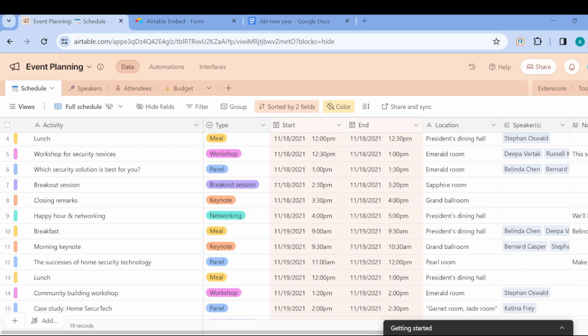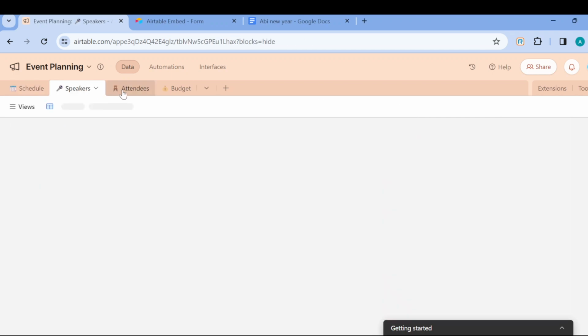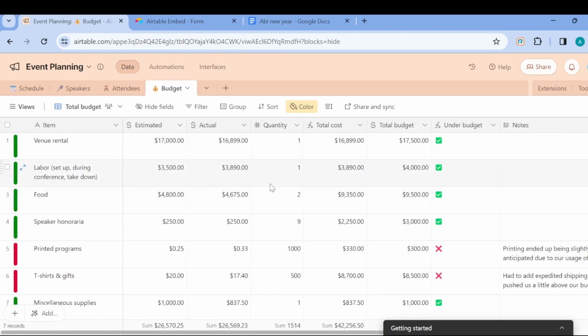So the next step now is to create a team. And how do you create a team? Before you go ahead and create a team, you can see at the top part of the screen on this template, you can see speakers, attendees, and budget. So you have to ensure that you've planned out your budget, you have it in mind, and once you've had your budget planned out, just come over here and input all of that.